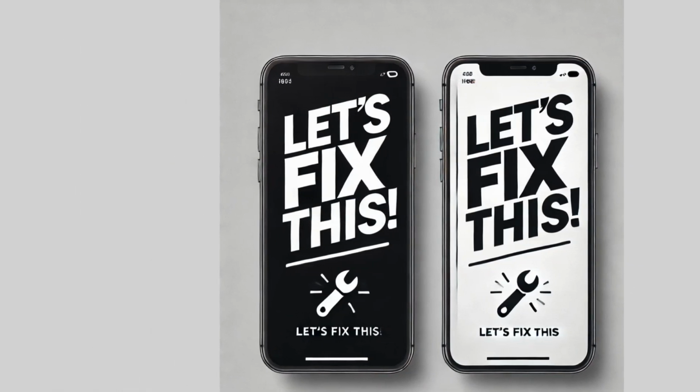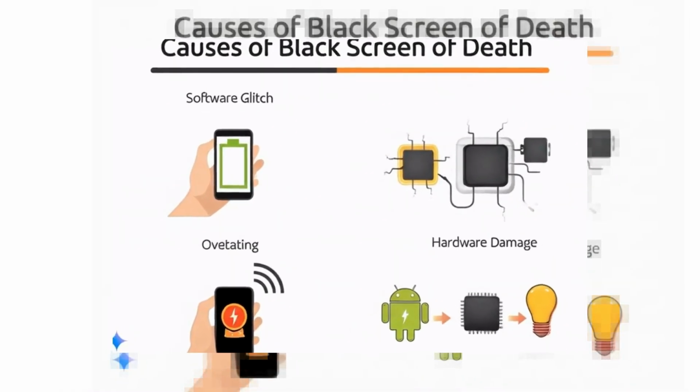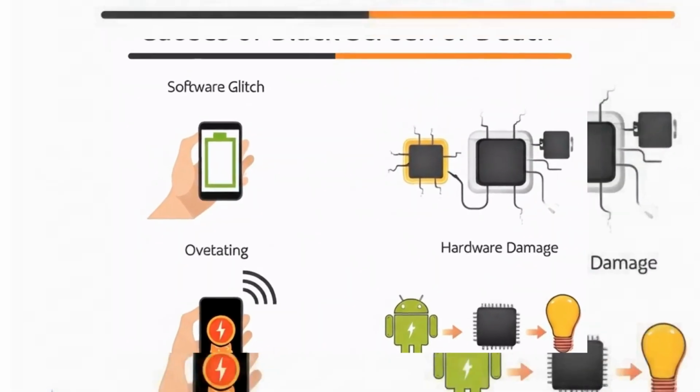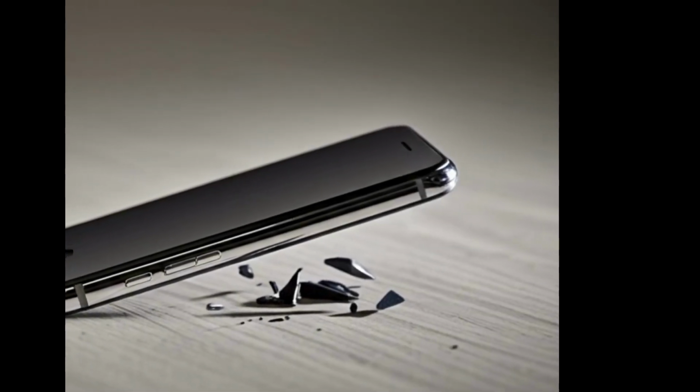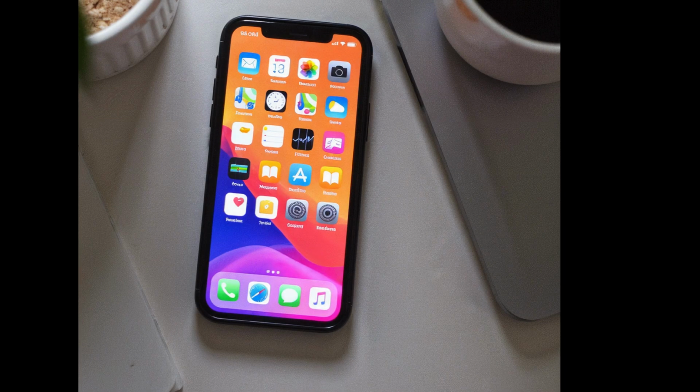First, why does this happen? The black screen of death can be caused by software glitches, a drained battery, app crashes, overheating, or even hardware damage. But don't worry, there are ways to bring your phone back to life.